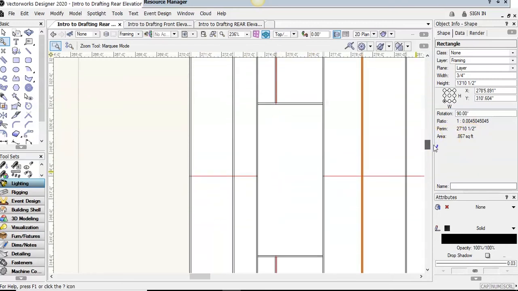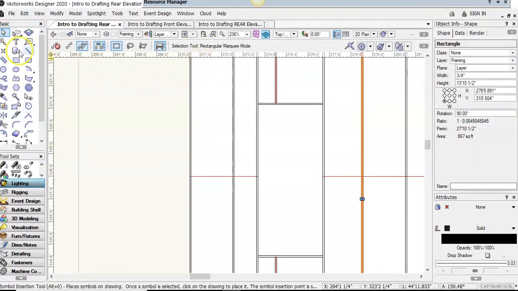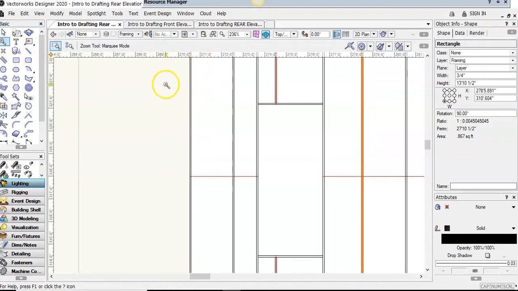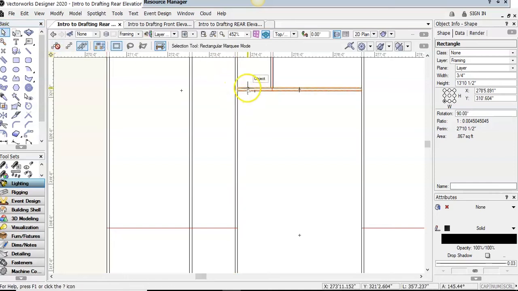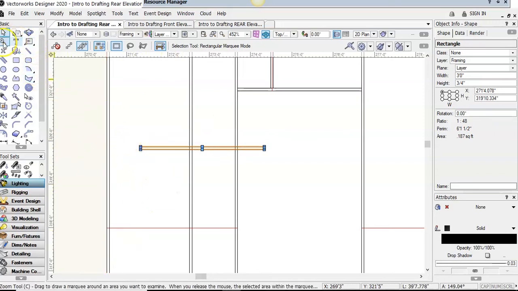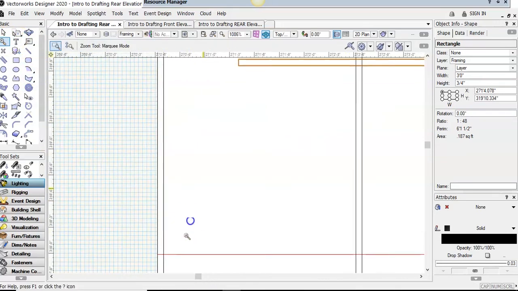So we're going to do one more thing, and we have to put some in the middle here, because again, you see the red line. We have to make sure we have a piece of 1x4 there. So again, I'm going to drop this guy right in here.